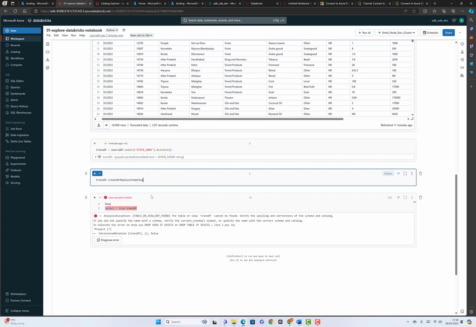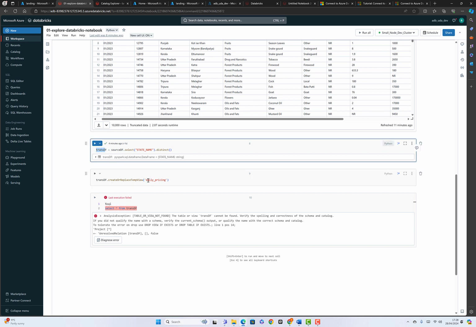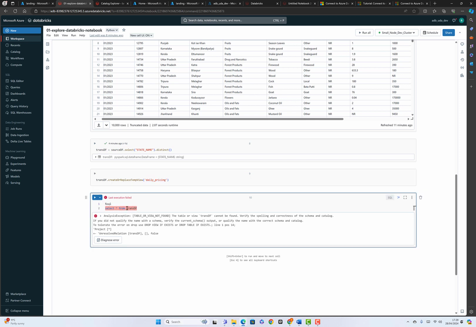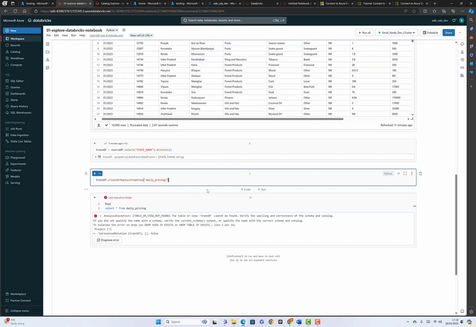I want to create a temp view. Inside the temp view, you need to give the table name in string format. So I'm giving daily underscore pricing. Now I have converted my tranche data frame into the database table called daily pricing. Now this select star from will run without any problem. Make sure that if something is not running, you might have typed the code but not executed it. If you execute the code, then only it will be available in the next cell.